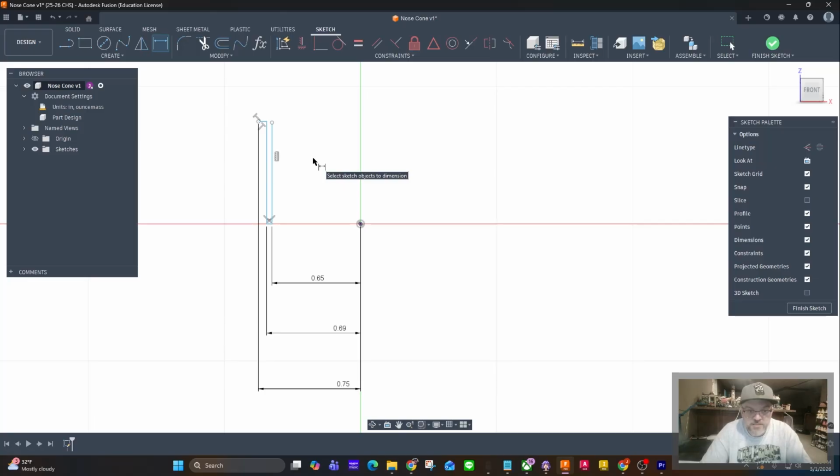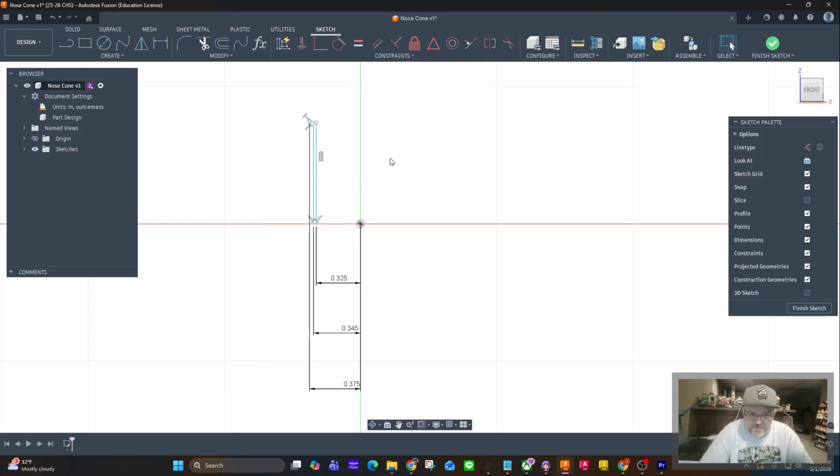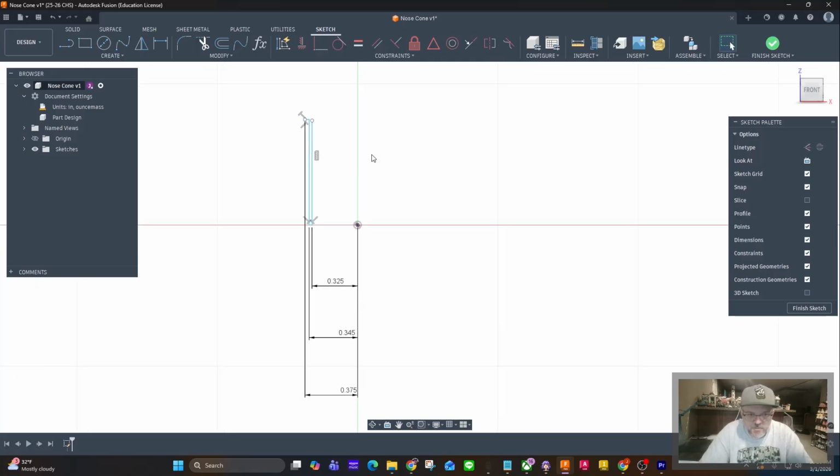And I'm sorry, I did this wrong. These need to be divided by 2, since we are revolving. These points only go to the radius, and these were diameters originally. So like I've mentioned before, Fusion is a calculator. So if I go 0.65 divided by 2, 0.69 divided by 2 and 0.75 divided by 2. Now that's the right shape and the right diameters.